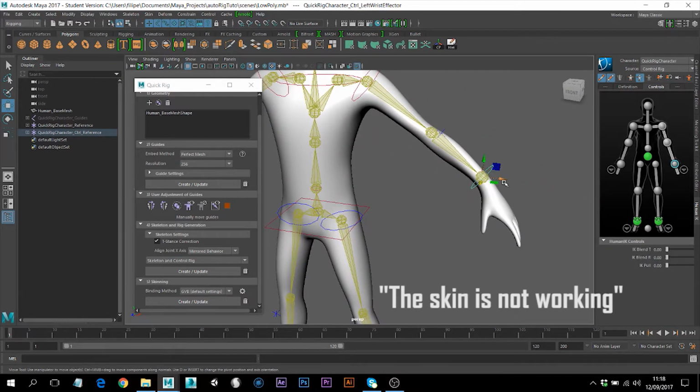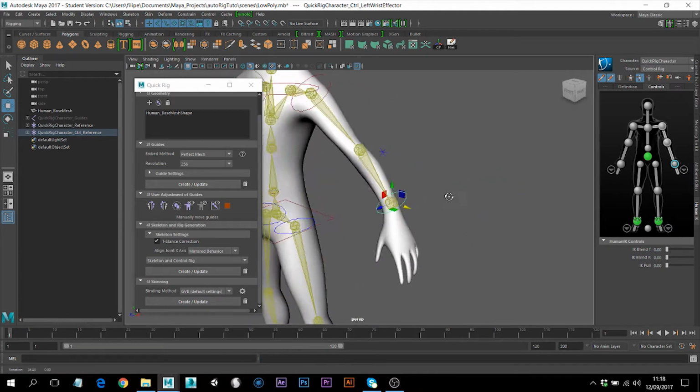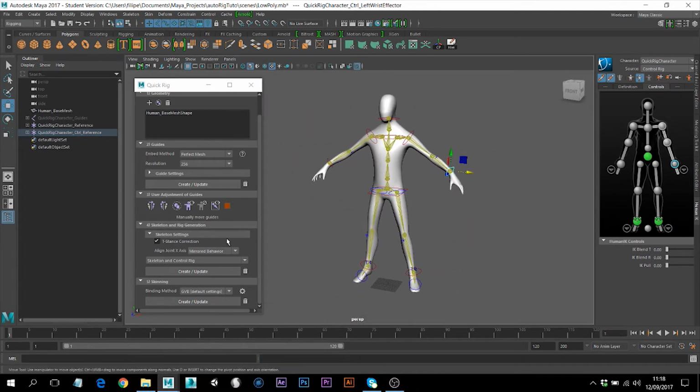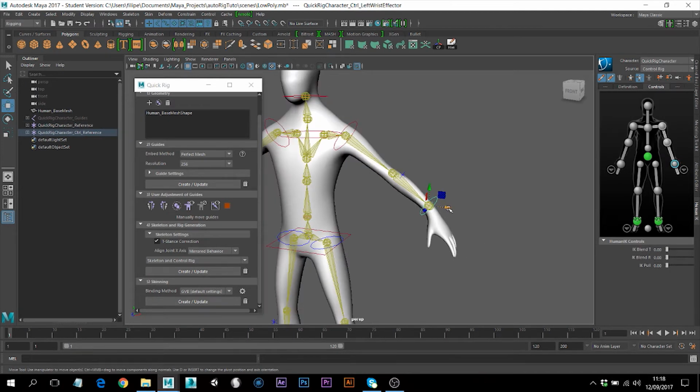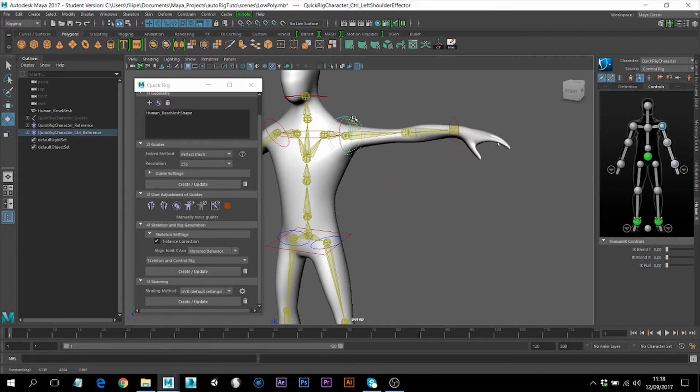This is not working because I didn't apply the skin. So let's do this now. The last part, skinning. Let's keep with the default. Create. So let's try now to move our mesh. Yeah, it's moving, and well, we did a good job here. It's better than the other one.